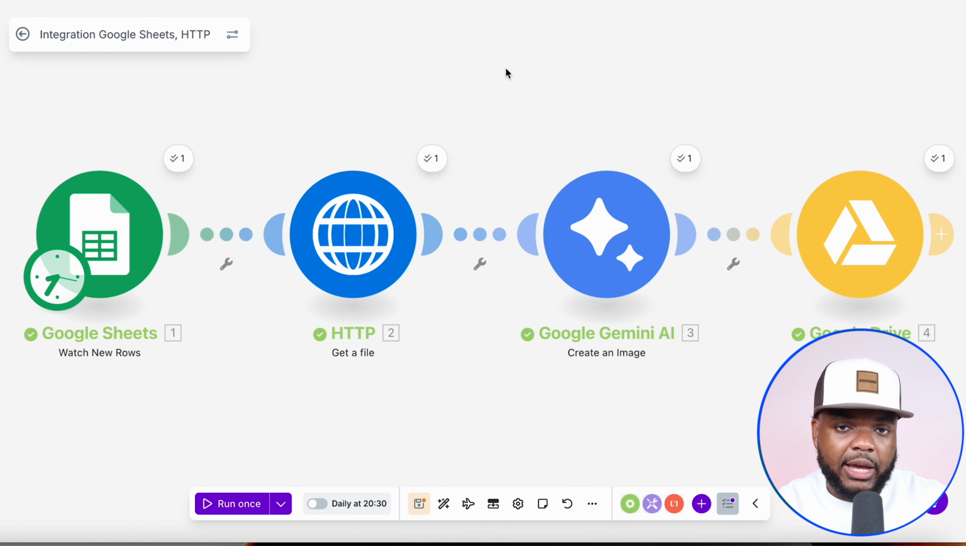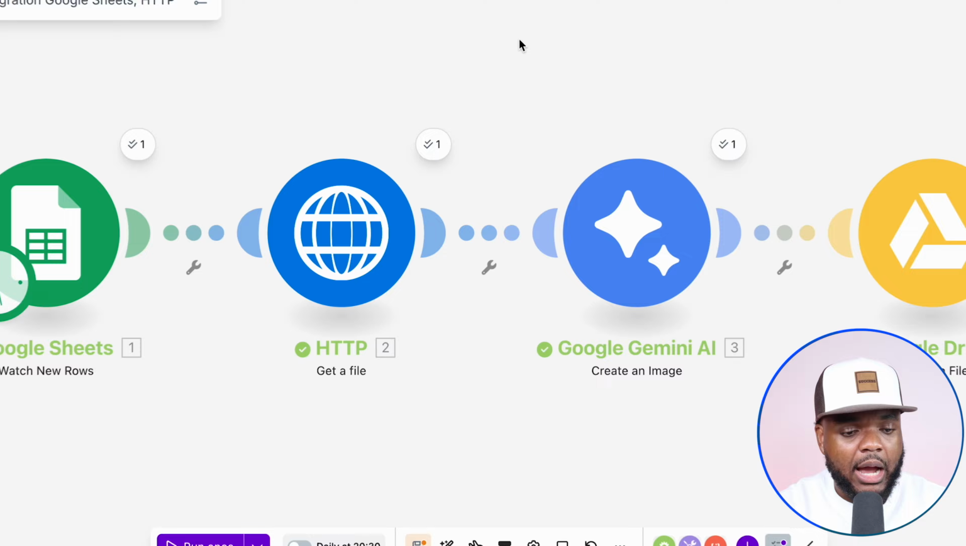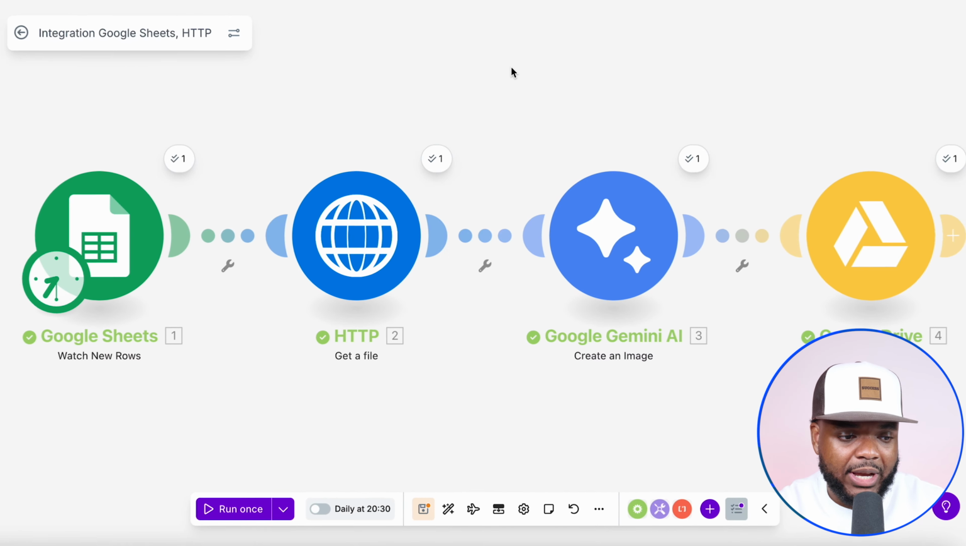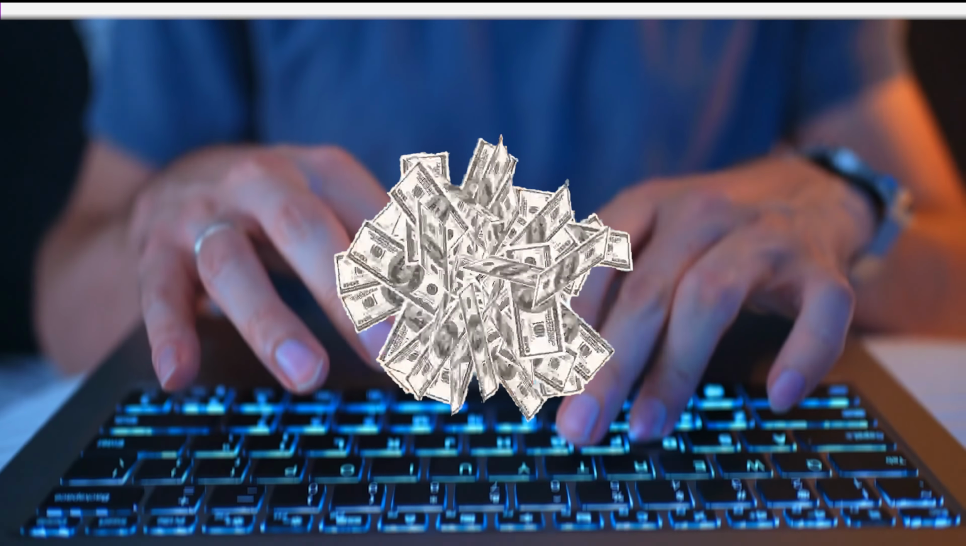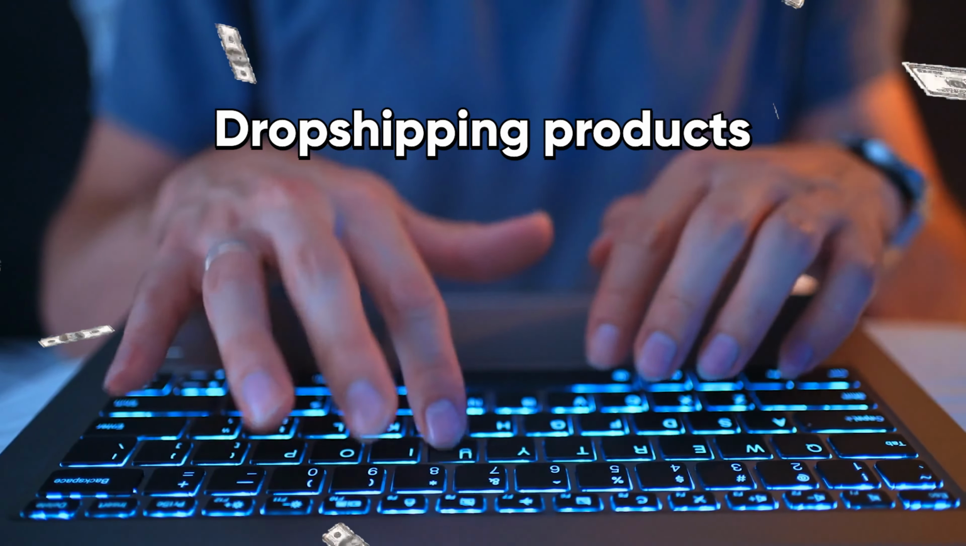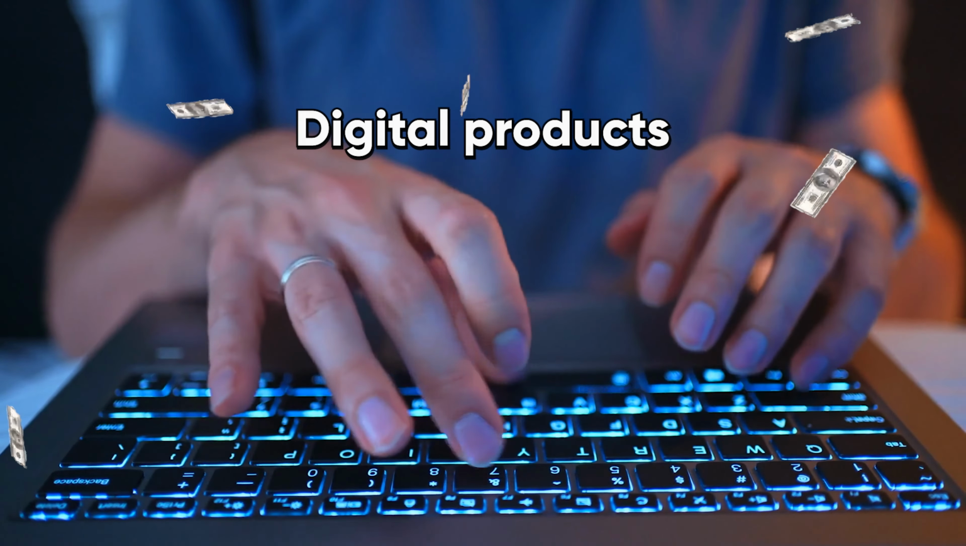So yeah, this is definitely a unique way of being able to use make.com. Of course, there's ways that you can also automate the images to be automatically uploaded to your Instagram without you having to manually do that. I just wanted to show you a simplistic way that you can use it. There's so many other ways that you can use it as well when it comes to helping you make money with dropshipping products, when it comes to helping you with digital products.